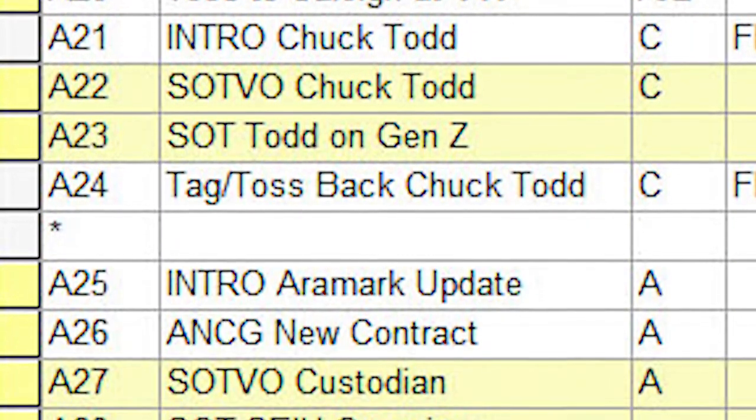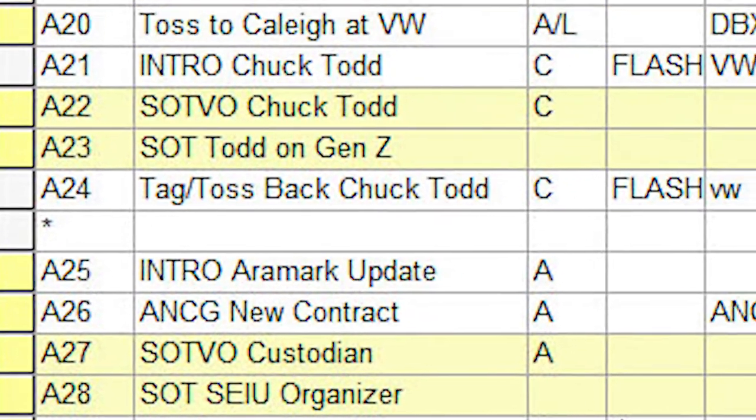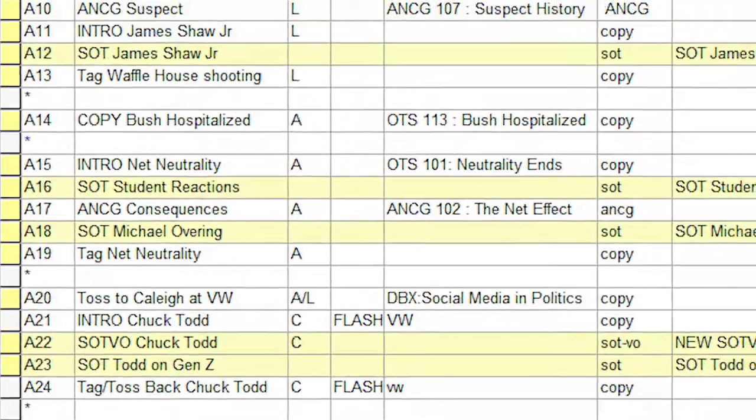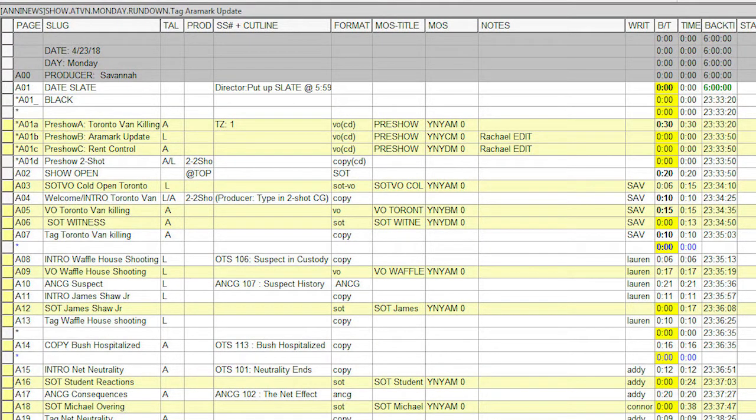Stories can be dragged up or dragged down. New stories can be inserted. Stories can be floated. Stories can change which anchor's reading them. Breaking news can totally rewrite the rundown. But the page number of the stories is locked. When they tell you in the show that A15 through A19 is floated, you will know exactly which stories the producers are speaking about. Okay, the rundown is final.